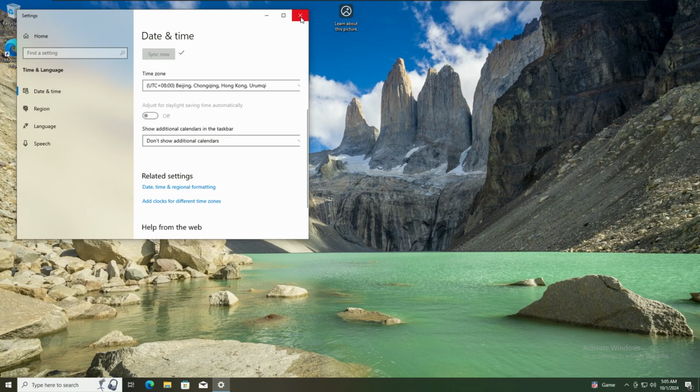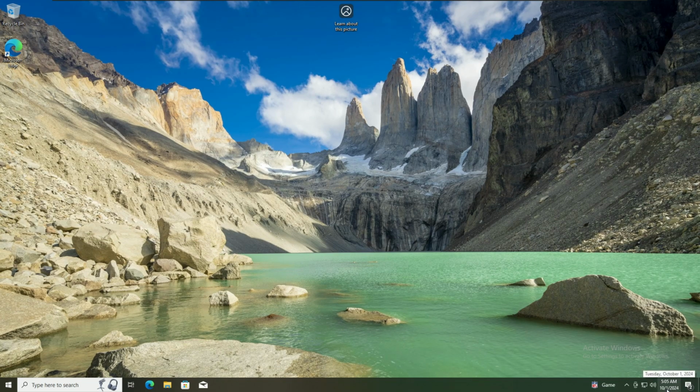And then we could just exit out of here. And as you can see here on the bottom, the correct time is showing 5:06 a.m. and it is October 1st, 2024.